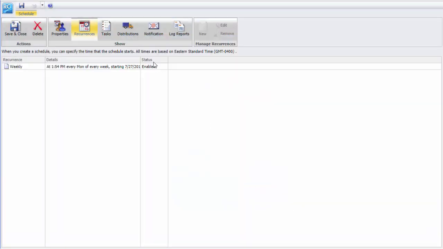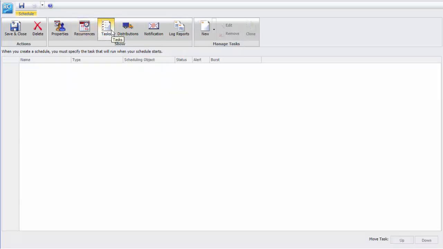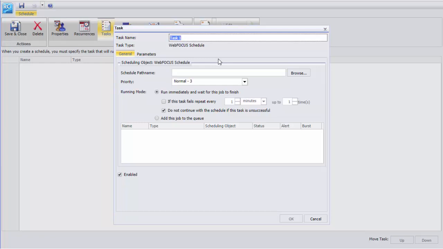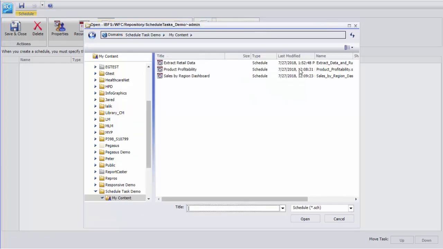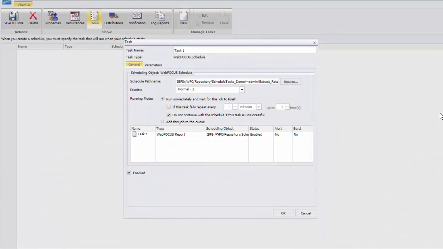On the ribbon, in the Show group, click the Tasks button. In the Manage Tasks group, click the new drop-down arrow button and click Web Focus Schedule. Click the Browse button to open the file chooser. Select the Extract Retail Data Schedule. Click the Open button at the bottom of the chooser.